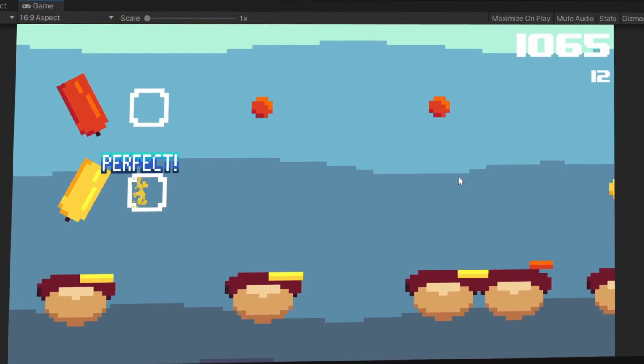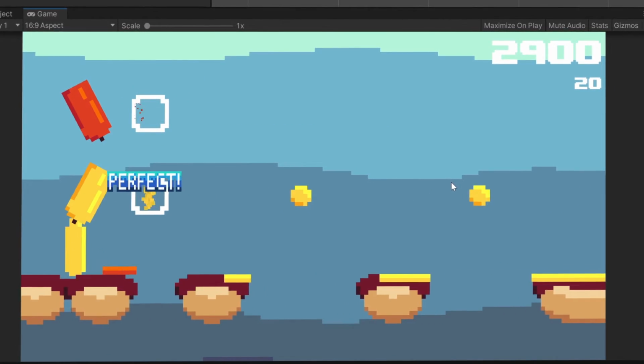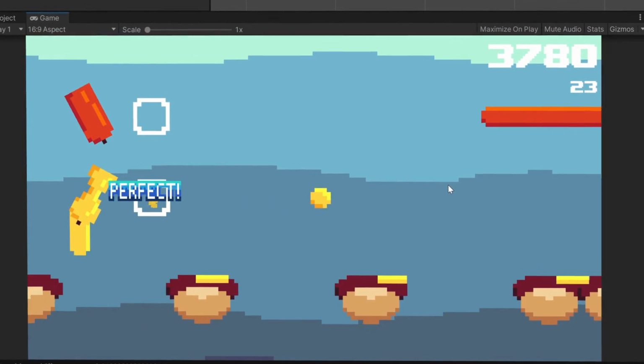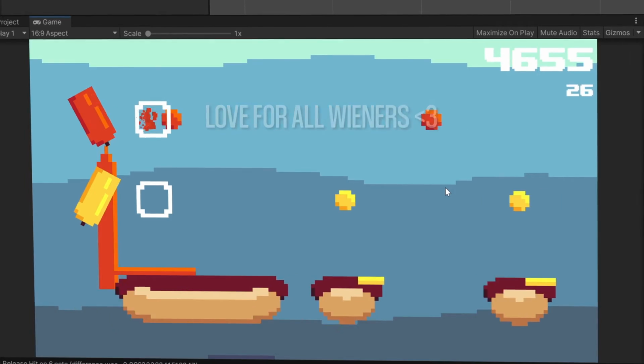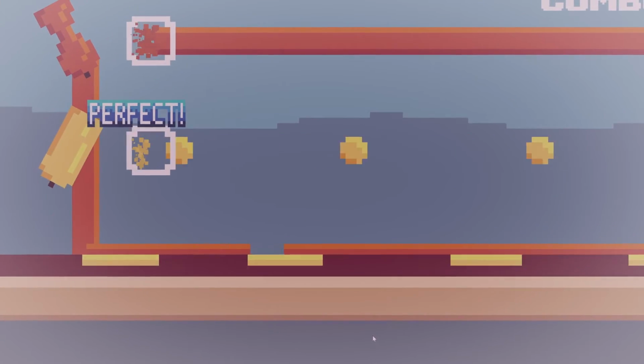Then we need to merge the hot dogs, because otherwise hot dogs might overlap and we would mostly get tiny wieners, but we want our wieners in all sizes. That also includes long hot dogs. Yes, long hot dogs exist.